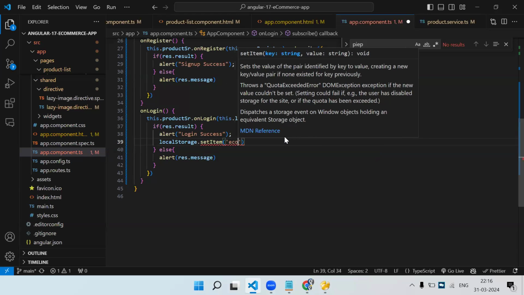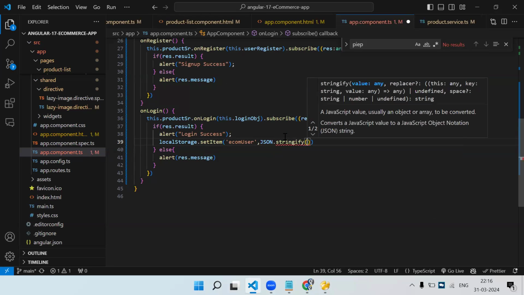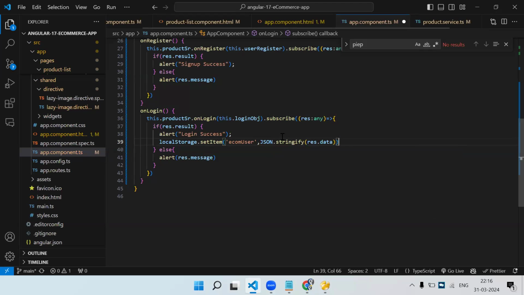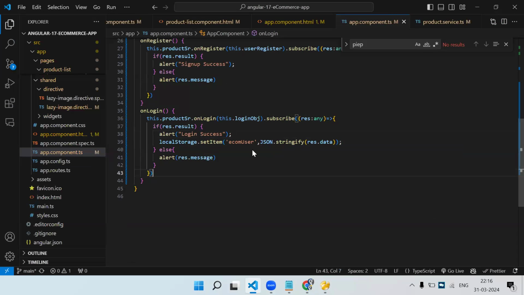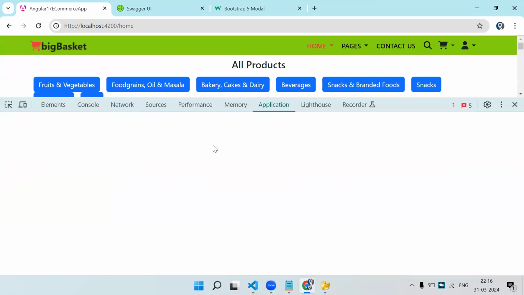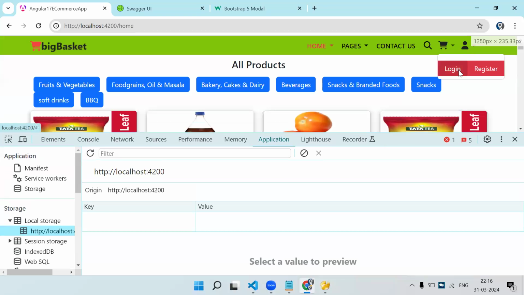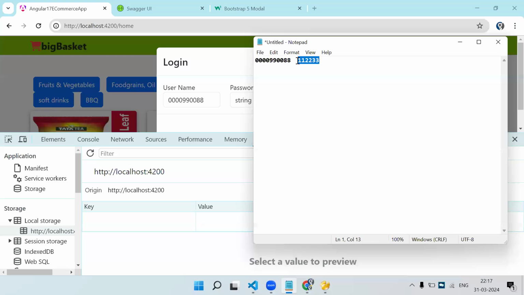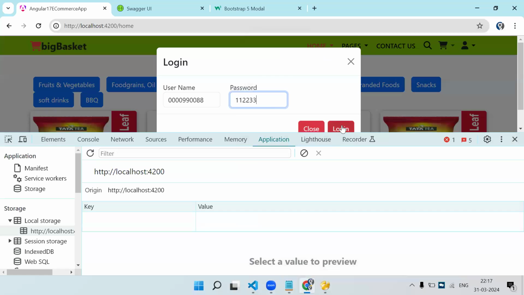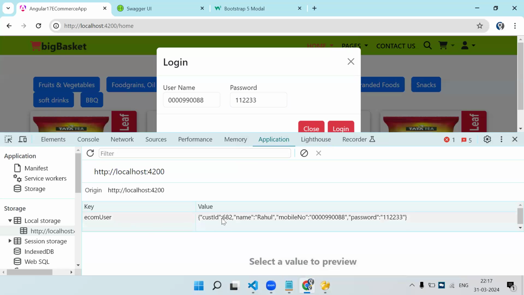Let's just give the key: ecom user is the key. JSON.stringify is the method which we use. res.data we need to pass, because in data we were actually getting the user detail. Okay, so let's save and check one more time whether we are able to store the data. In Application, local storage is there. Let me just clear it. Let's log in. This is the username and the password. Now on click of login, you can see login success is there. Once we click on OK, you can see in local storage we have got the data, right?